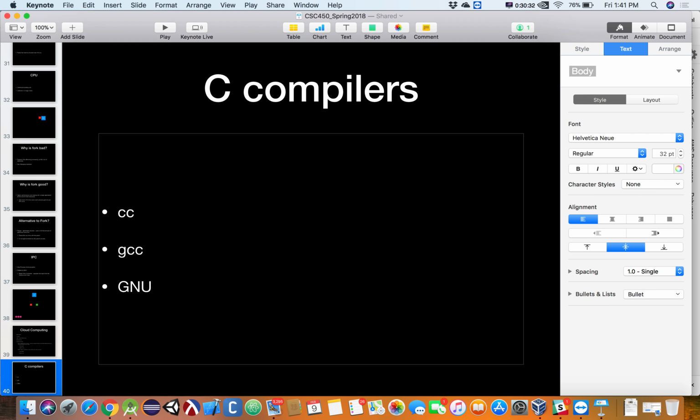How many of you have seen that acronym before? GNU. You know what it stands for? It's not technically an acronym. I forgot what the name of this thing is. GNU is not... Oh, go ahead. Do you know?